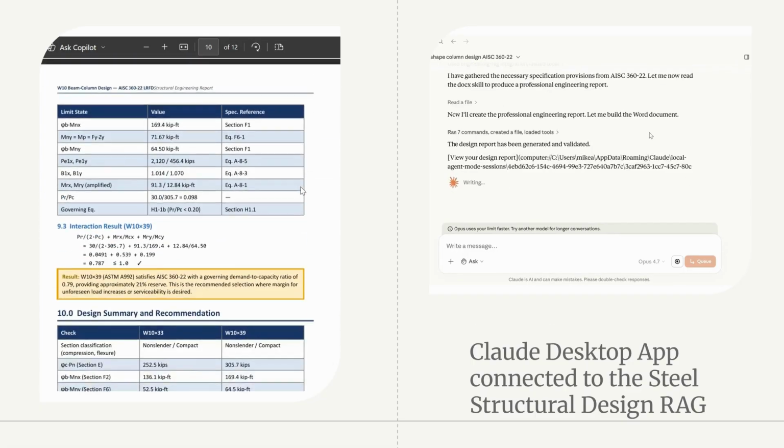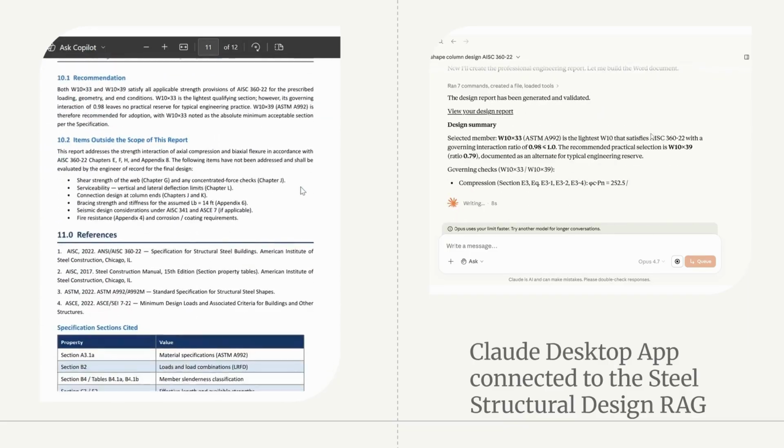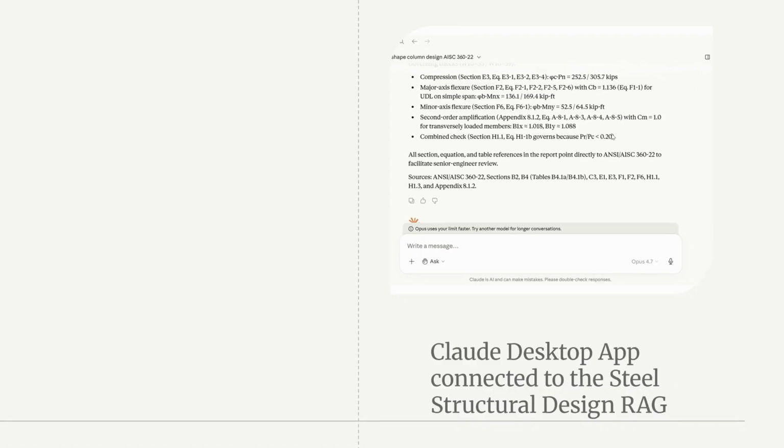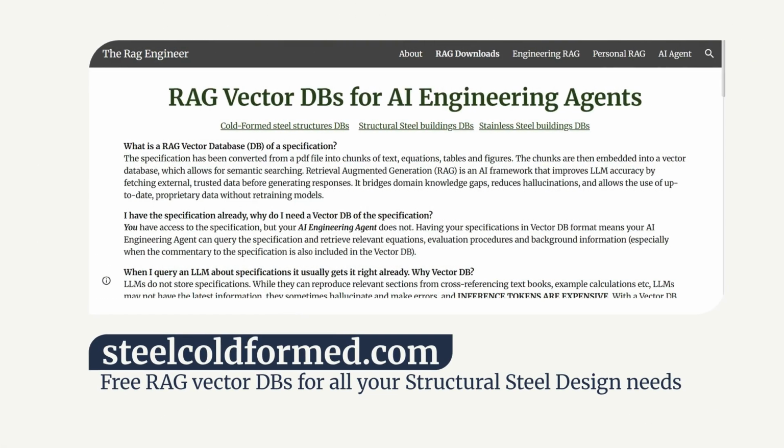So how can I get these steel RAG databases and have my AI agent design steel structures, you ask? Well, it's free at my website steelcoldform.com. Take a look at my RAG database page. There's a lot of info on what RAG is, how RAG bridges domain knowledge and reduces AI errors, and gives your AI agents access to the steel specifications.